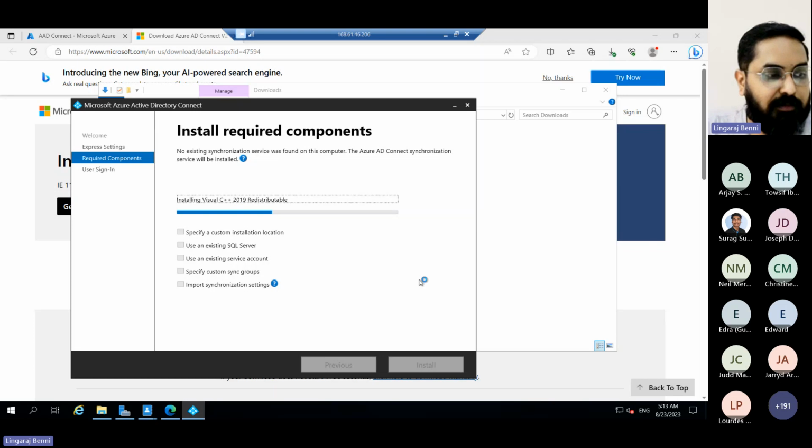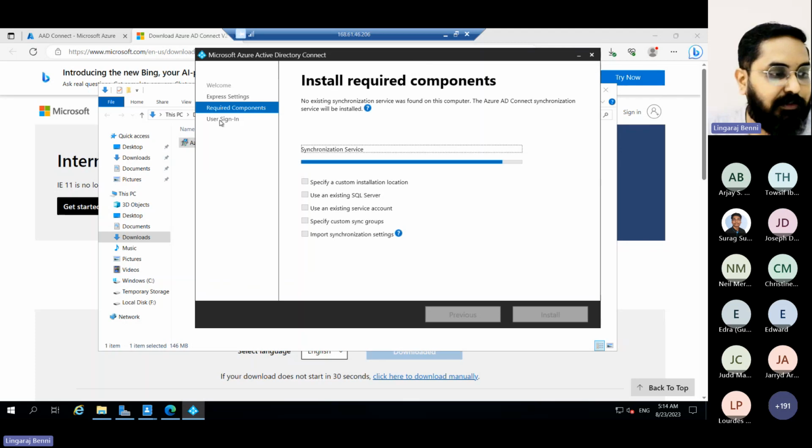I selected nothing and just clicked on install, which will help you do all the required stuff. It finds out what is needed and does the same thing. So here we will do password hash synchronization. On the next page, I have to choose the password hash synchronization.